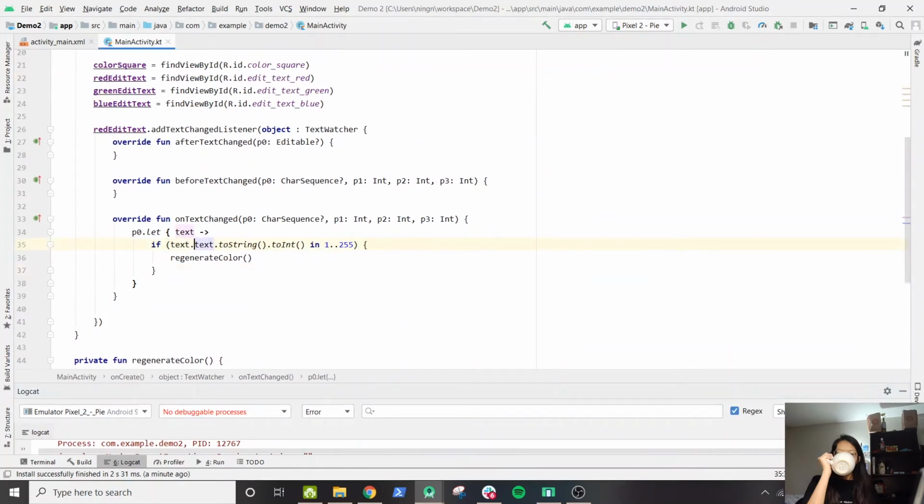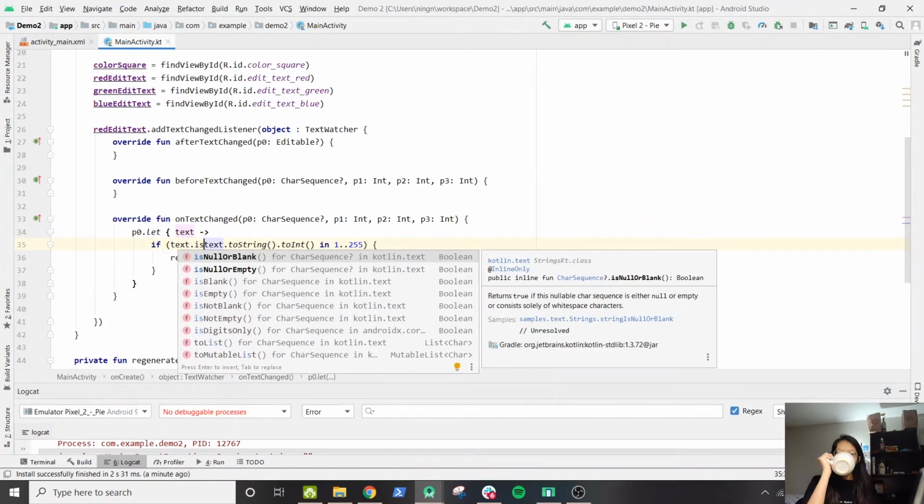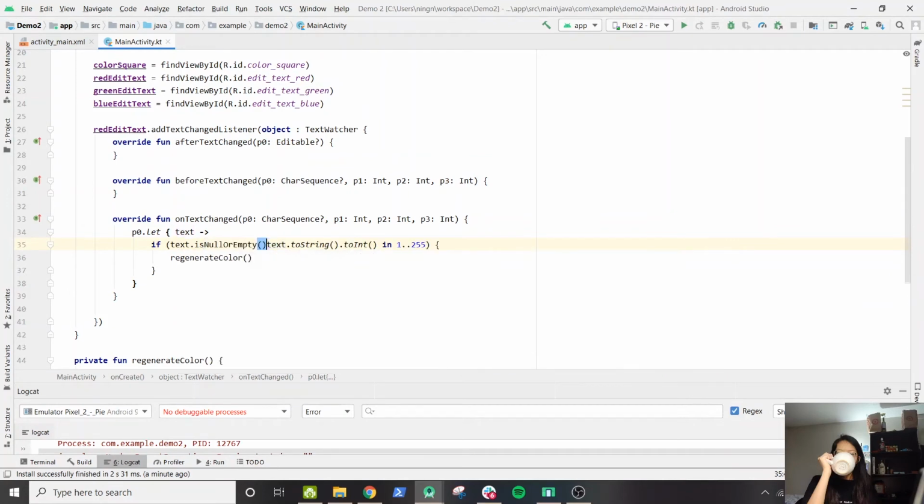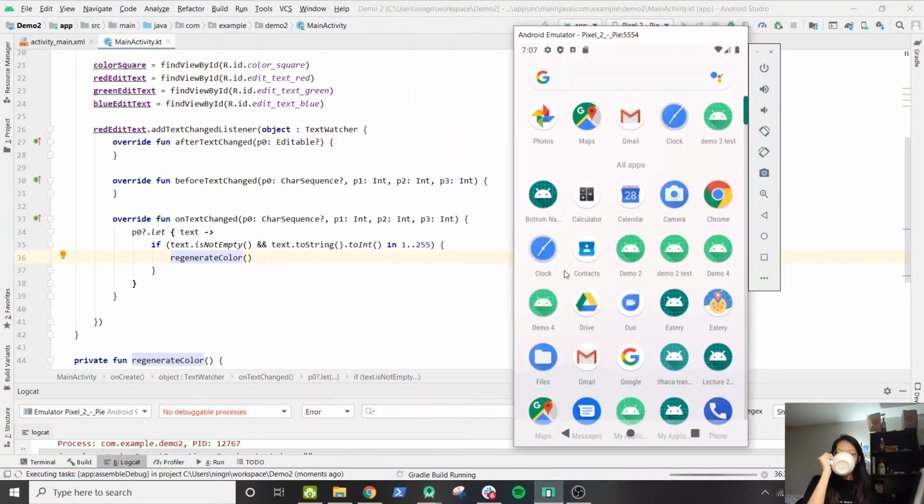Let's just do text dot isNullOrEmpty. Maybe isNotEmpty. And okay, nice. Oh no. I think we'll just wait for it to Gradle build.